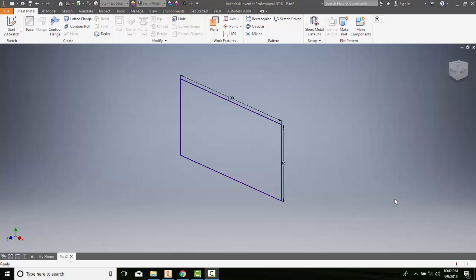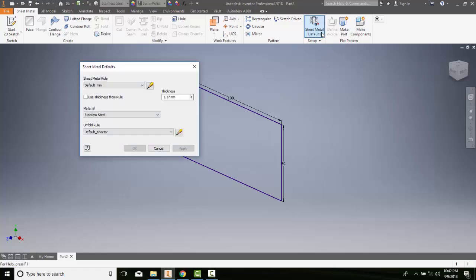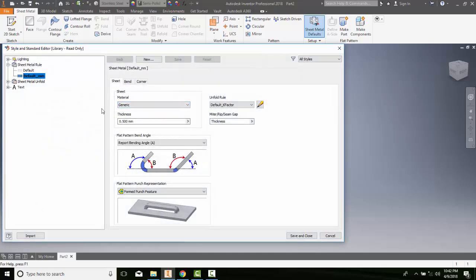Setting sheet metal component parameters, sheet metal defaults, the sheet tab. So we're going to go up to our sheet metal defaults. And in our sheet metal defaults, we are going to come over here to edit the sheet metal rule. When you edit the sheet metal rule, we have 3 different tabs. We're on the sheet tab. The first thing that we want to take a look at is our material.